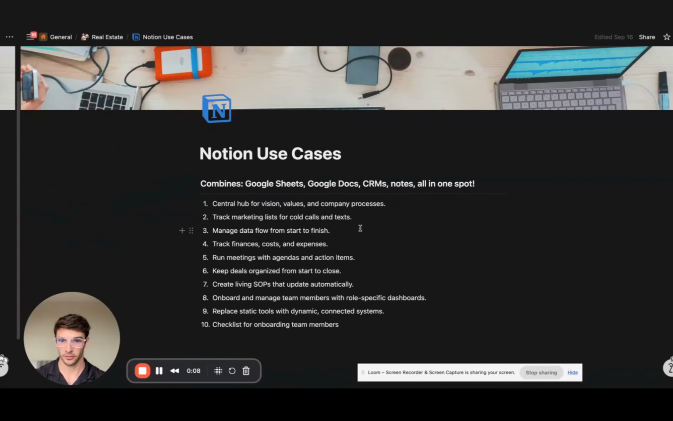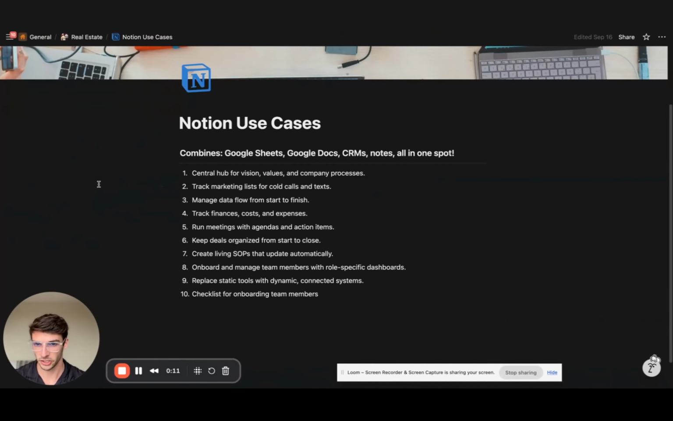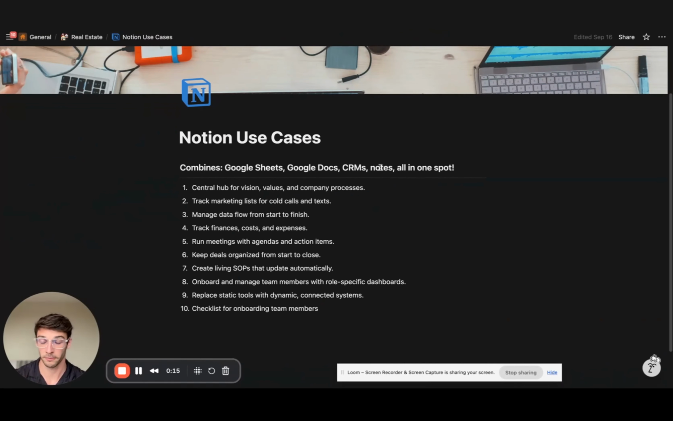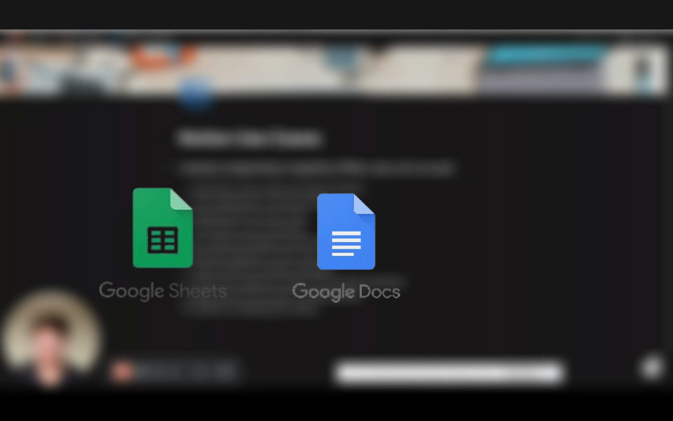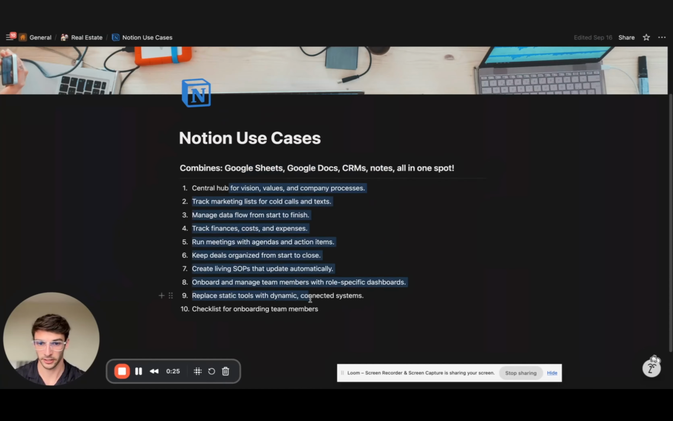Let's get into it. So the big thing is that there are some limitations with CRMs and different platforms that we have, so we use Notion to fill in that gap. In a nutshell, what Notion does is combine Google Sheets, Google Docs, basically CRMs, notes, all in one spot. And I'll show you actual ways that we use it to make our lives easier.